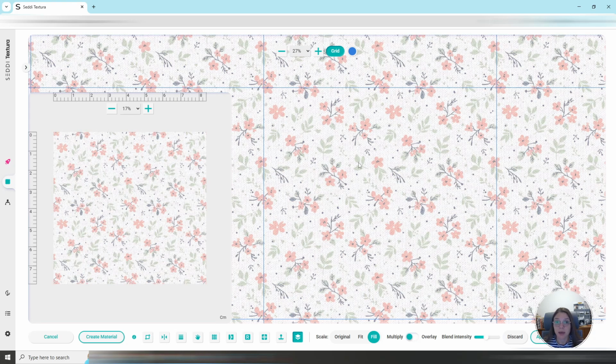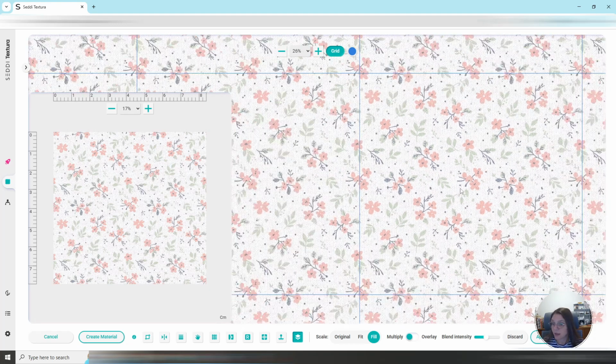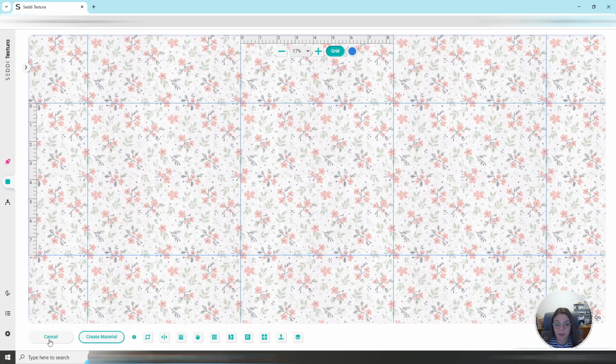And now once I'm happy with my new surface design, my printed fabric in that case, then I can click apply, hit apply here, and it creates the material.